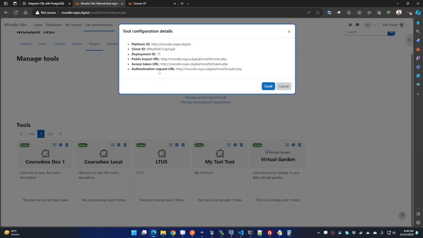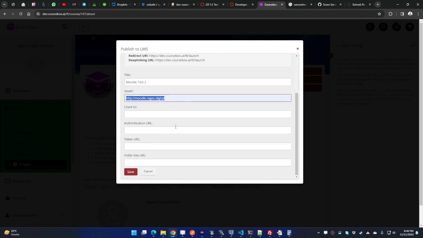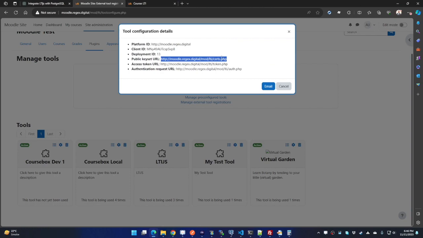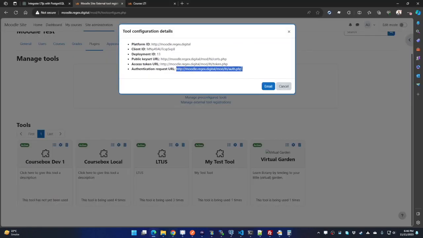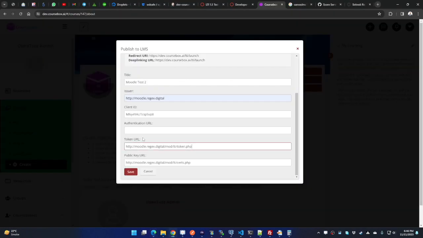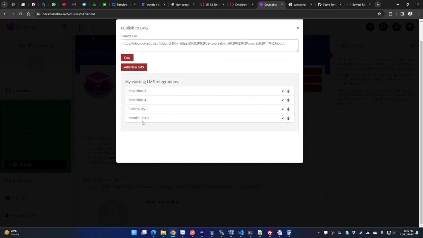After it, you will see all this information enabled for you, so you can set up these. Issuer will go here. Model test 2. Client ID would be this. This is the public key set URL. Access token will go here, and authentication request will go here. So these are the things. You can save it. So this is connected.